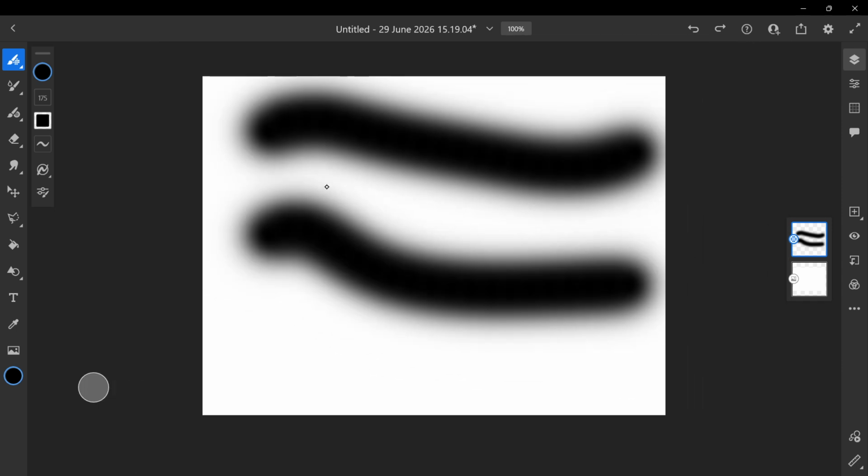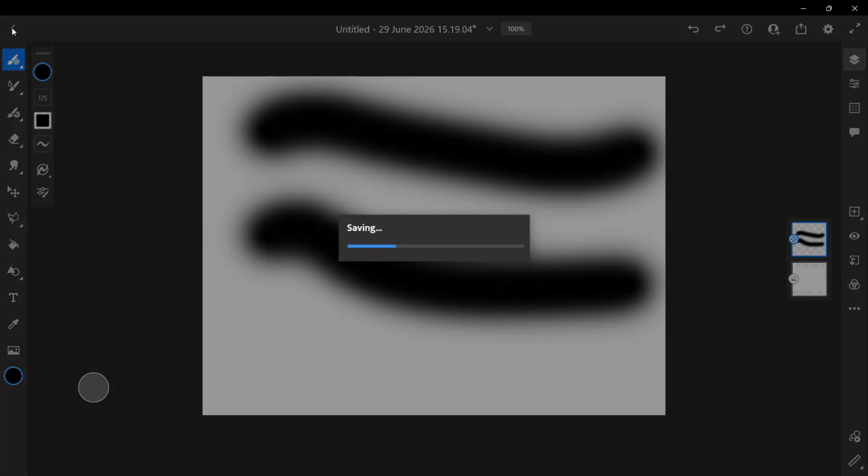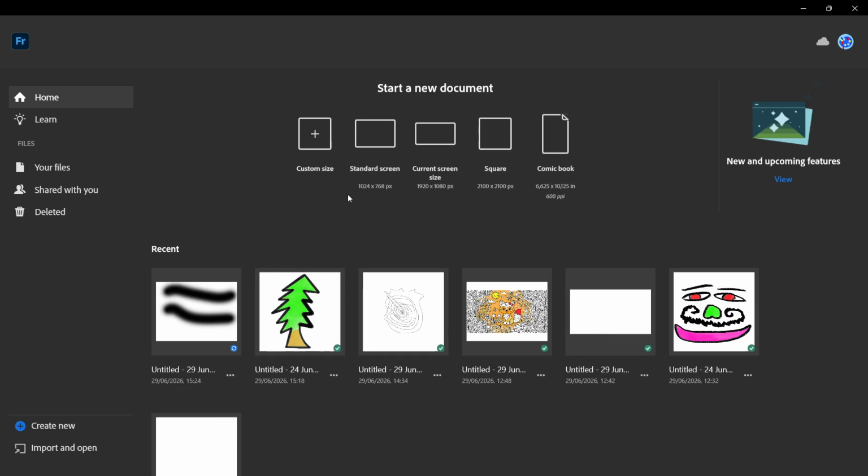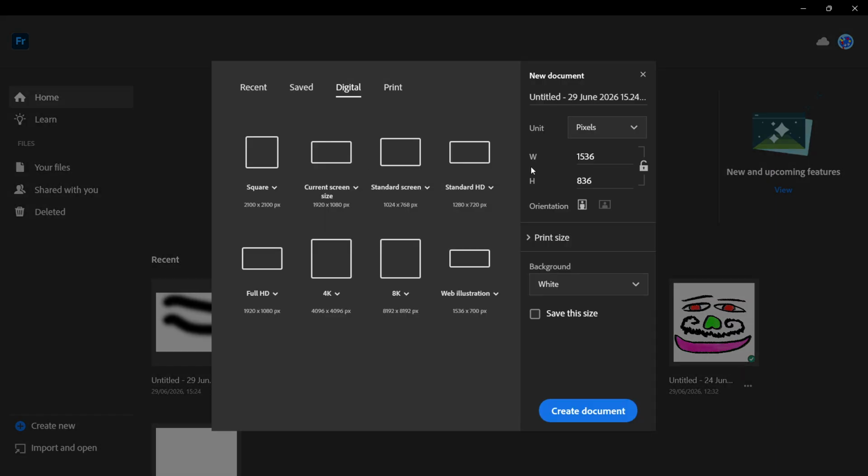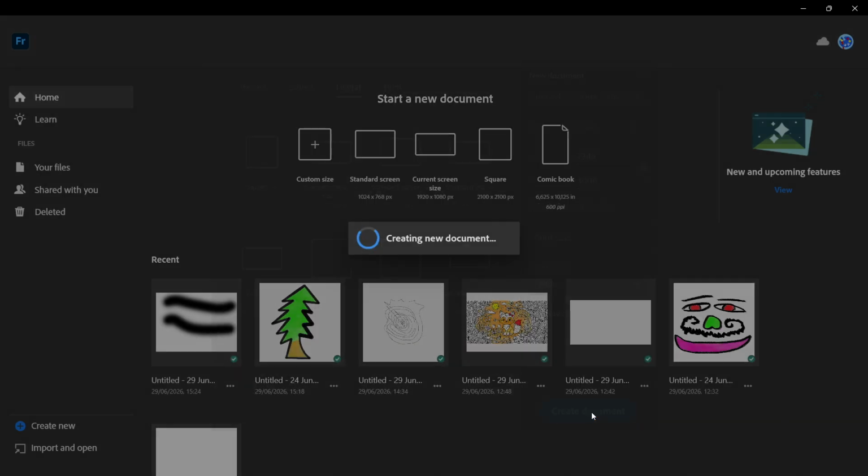But then if you want them to be smooth, you could also change the size of your background over here. So whenever you are creating your art or whatever, you can go to custom size and you can make it very, very big, okay? So if I select the pixels over here, you could unlock this and do, for example, 4000 by 4000 or something similar. And whenever you do this, you can then go and create your document.